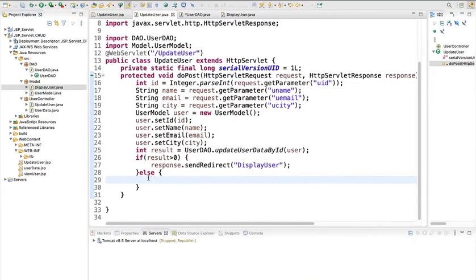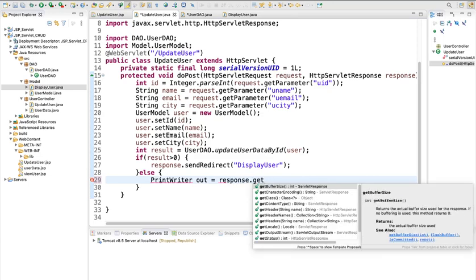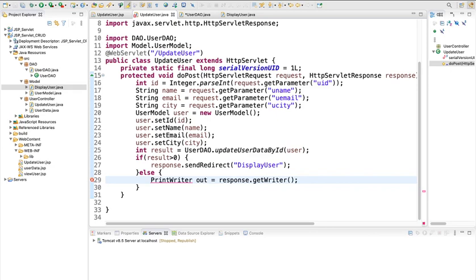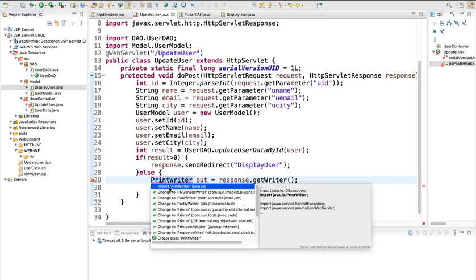So I can say PrintWriter out is equal to response.getWriter(), and then here I'll say out.println, and here I'll say "user ID entered not available". So I have to include this PrintWriter from java.io.